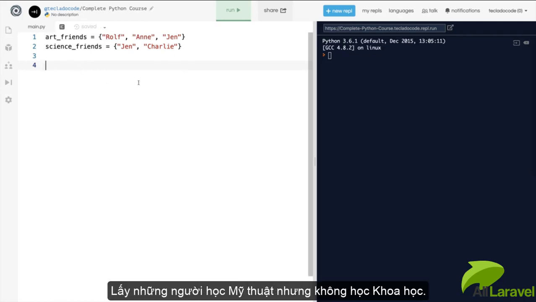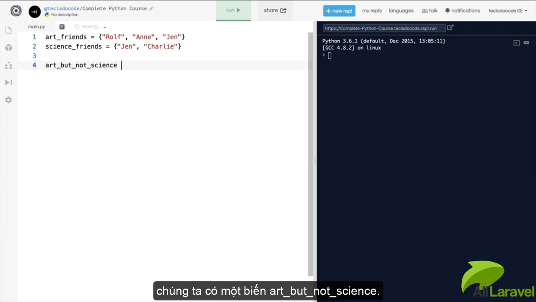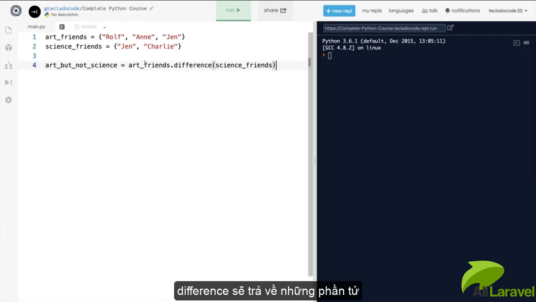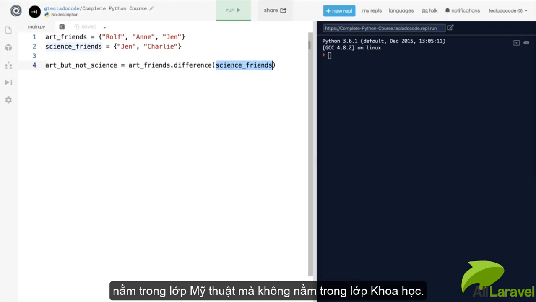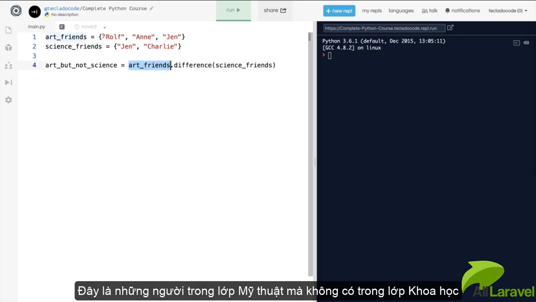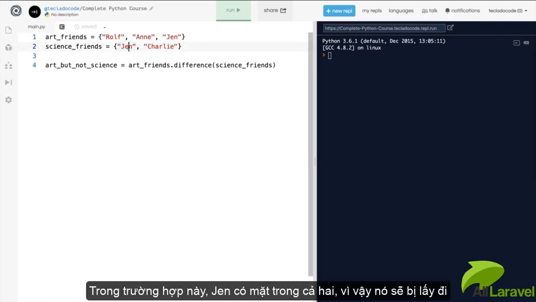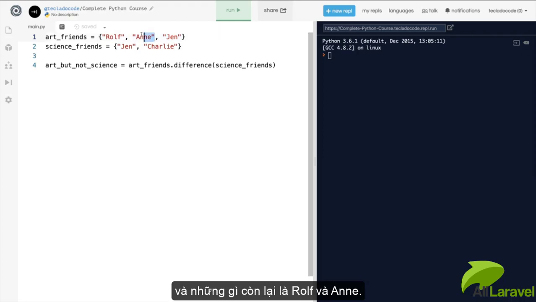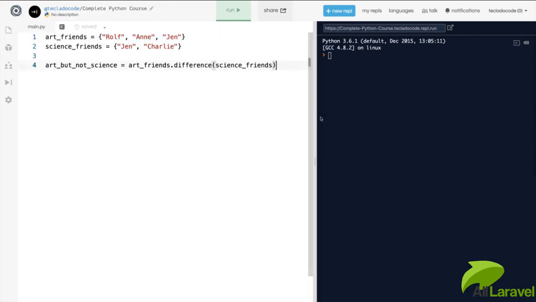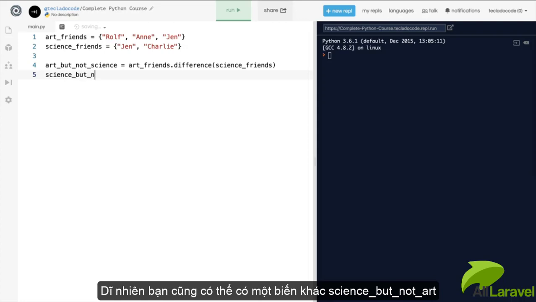So we can use sets to extract that information from this data. Here's how. Let's get those people that do art, but not science. So we'll say art, but not science. And what you want to do is you want to say art friends dot difference science friends. So the difference gives you which elements are in art that are not in science. So the ones that are in art but not in science means that it's going to do Rolf, Anne, and Jen. It's going to take away all the elements that are here that are also here. So in this case, Jen is in both, so it's going to get taken away, and what you'll get back is Rolf and Anne.